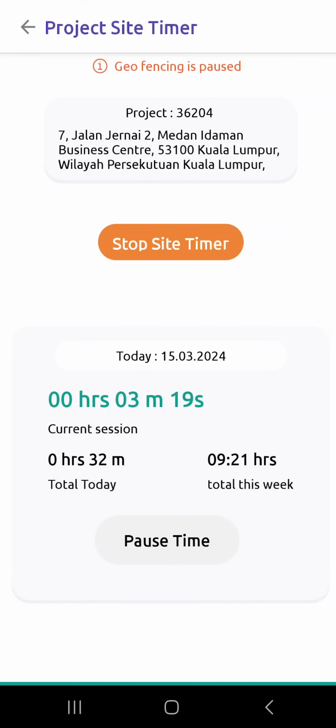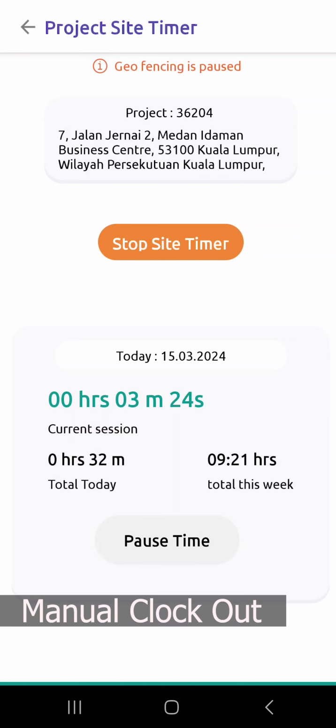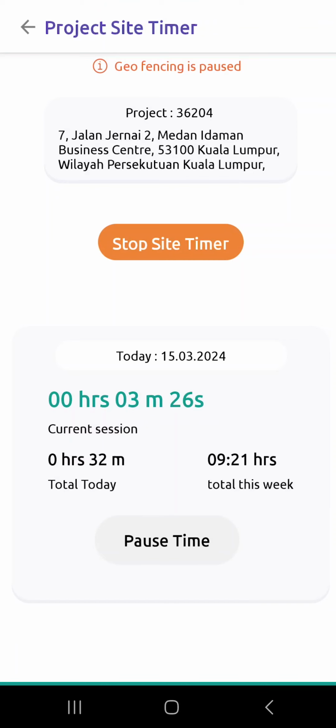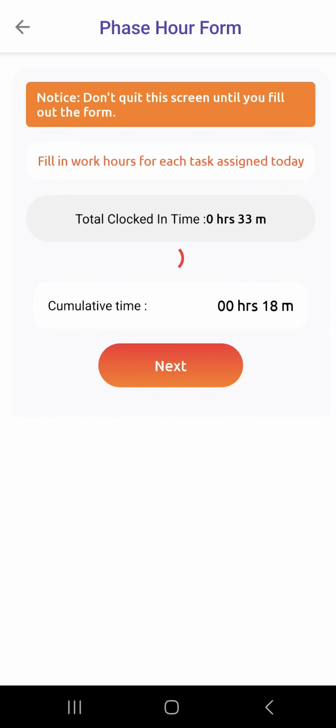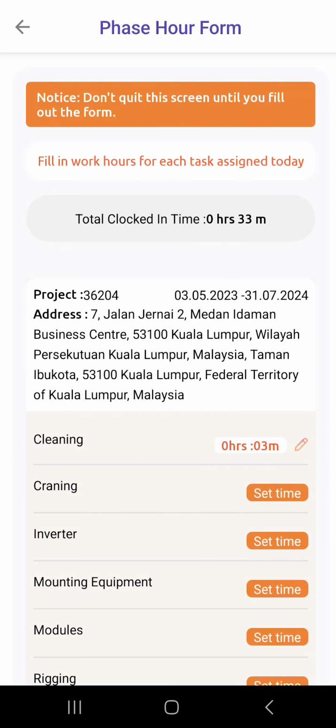Clocking out. After finishing your work day, a project's timer can be stopped in a few ways. You can manually go to Project Site Timer and click Stop Site Timer. This will clock you out. And if you have finished working for the day, click Yes, and you will proceed to filling up the Phase Hour form and Phase Progress form.